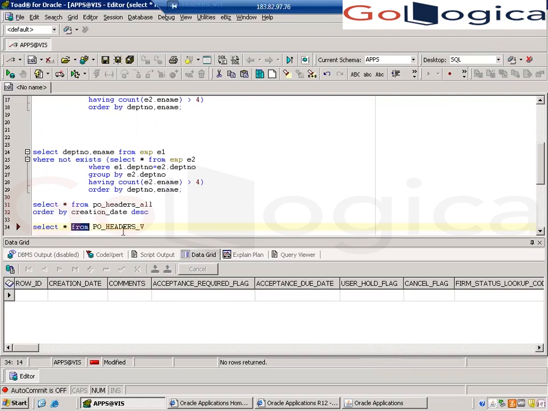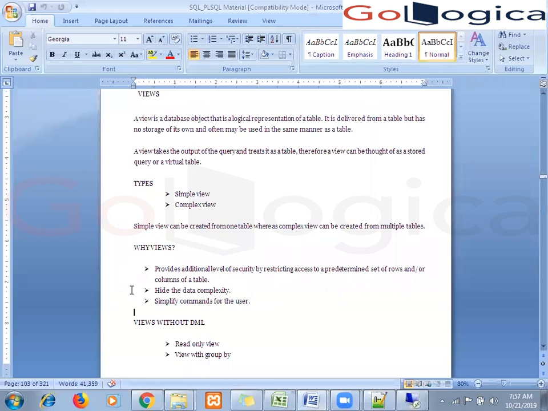If you are technical, only those people will go and see inside the query. Most people will never look inside the view query. That means you get security. It provides an additional security level by restricting access to a predefined set of rows and columns. In the back end, whatever query is there, people will not see that.